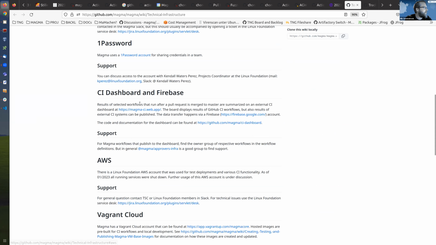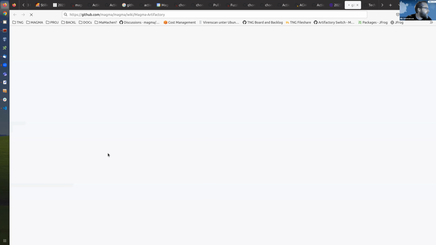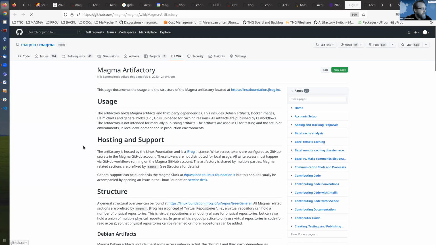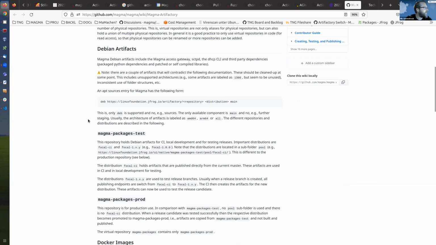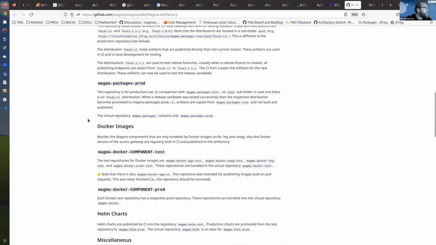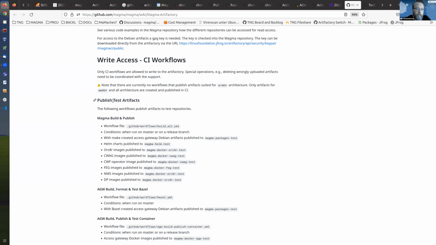The next one is a little bit larger. It's the Artifactory documentation in more detail, but don't worry, I will not go into too much detail here. But basically what is documented here is the general structure. What artifacts are we publishing? So Docker images, Debian artifacts, and miscellaneous. And important for our Artifactory that is hosted by the Linux Foundation is that we don't have manual write access. We only have write access to this Artifactory by CI.